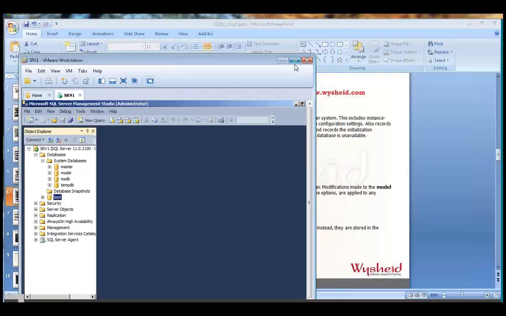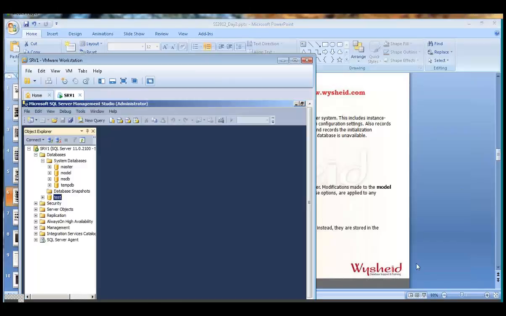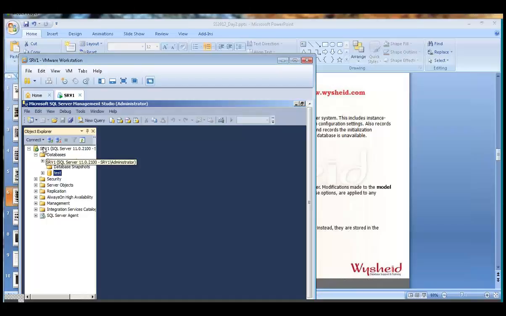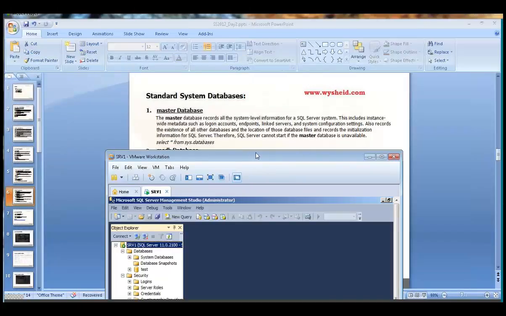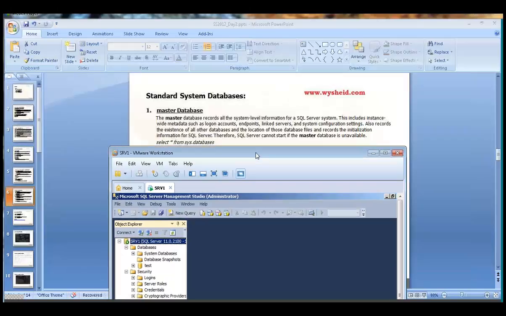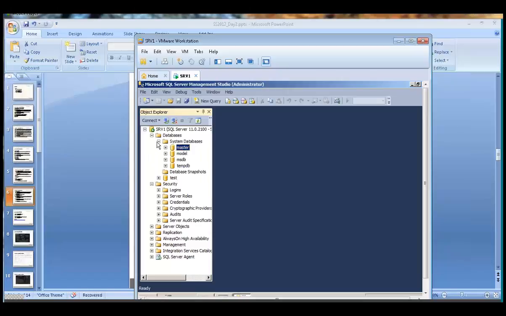Let me come to the master. This master database records all the system level information. See, I told you this entire instance is having some security. It will be having logins, and it will be having metadata, login accounts, endpoints, so many system configuration settings. Everything will be sitting in master.